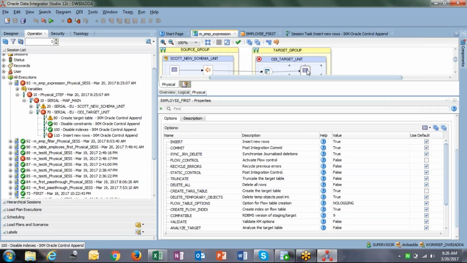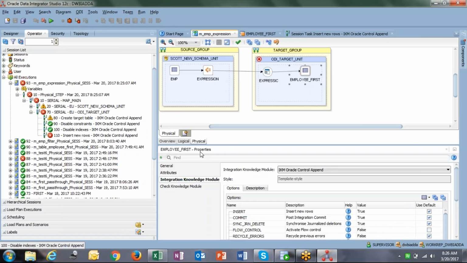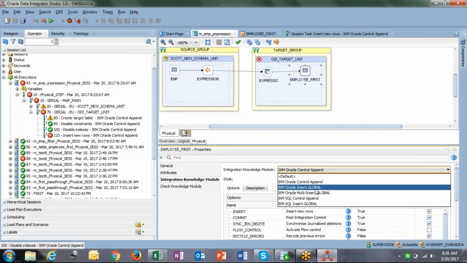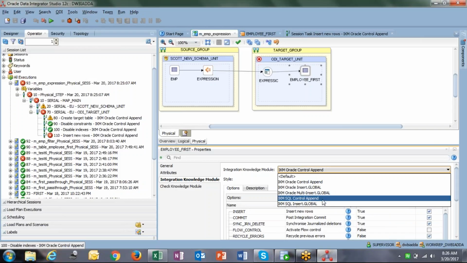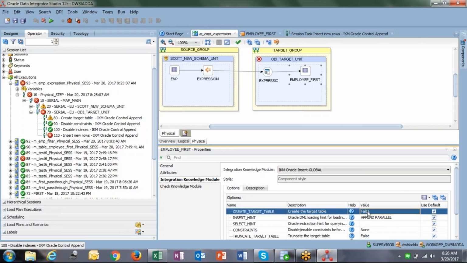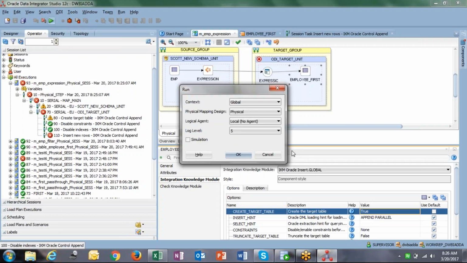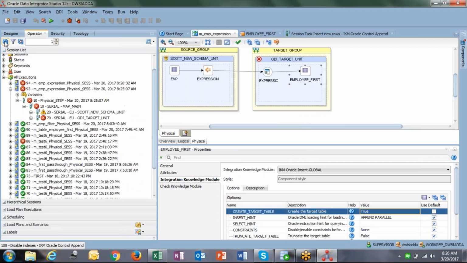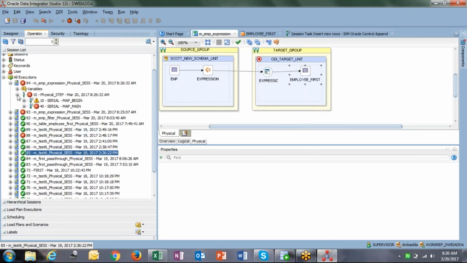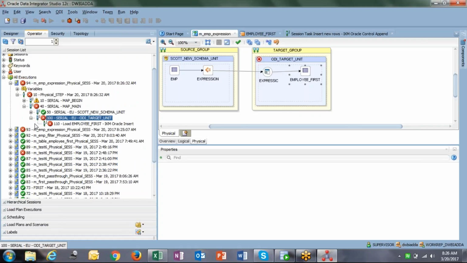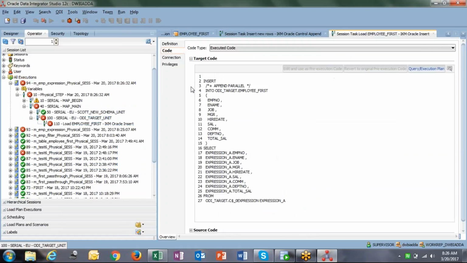This is Oracle control append. What's the knowledge module we selected? Oracle control append. Yes. Okay. Just trying to escape now. I just changed my control knowledge module. Let's see how this works. No, it's not trying to alter the table. It's not trying to delete the table. Why? It should be. It should delete the table.